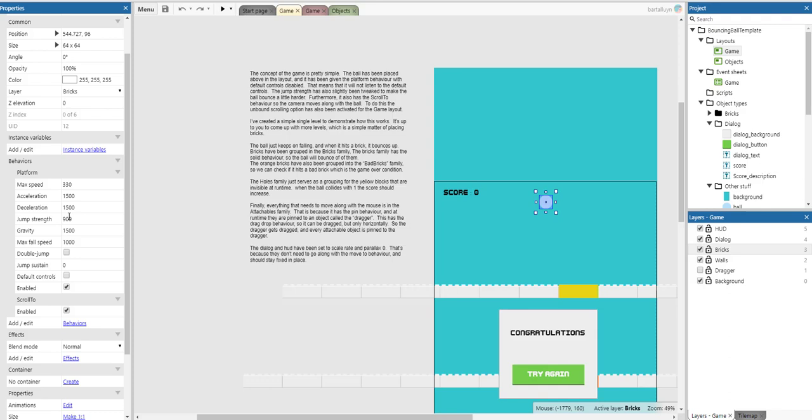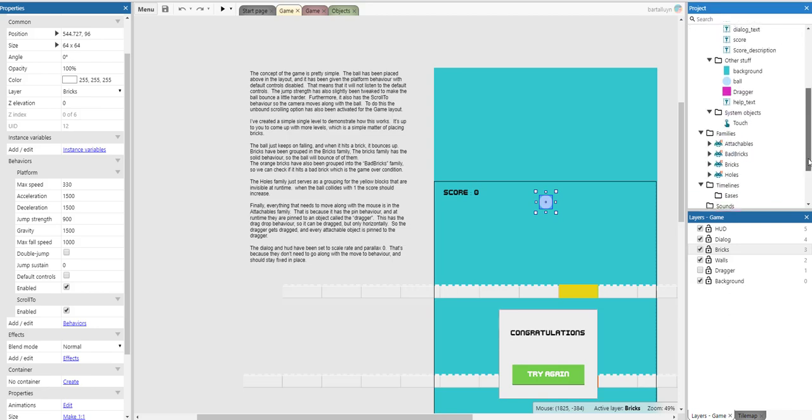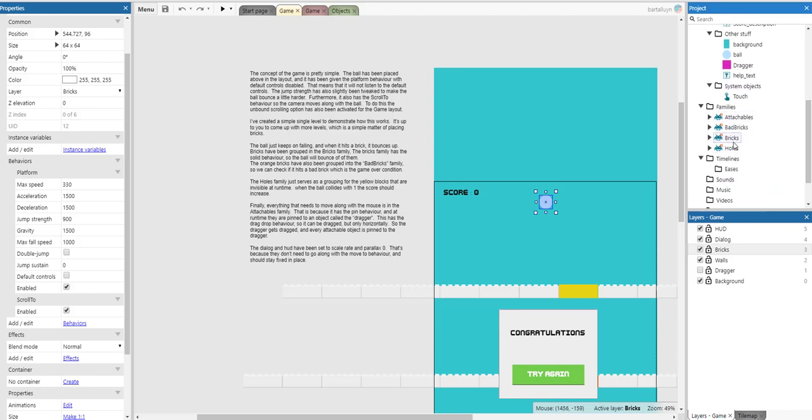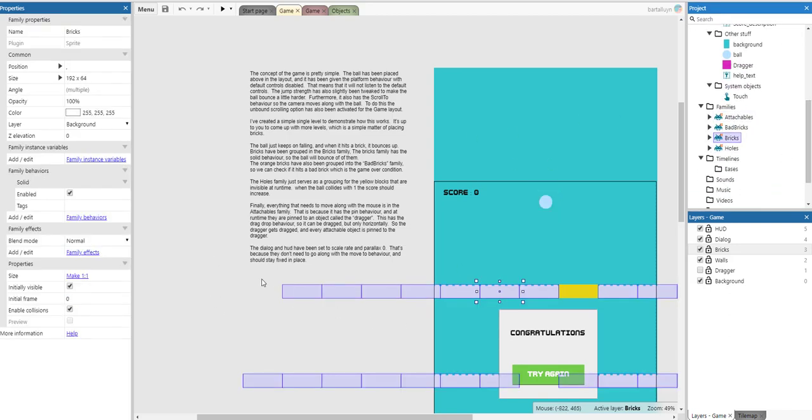So I've created a simple single level to demonstrate how it works. It's up to you to come up with more levels. It's simply a matter of placing bricks, that's it. The ball just keeps on falling, and when it hits a brick, it bounces up. Bricks have been grouped into the brick family, and the brick family has a solid behavior, so the ball will bounce off of it. You can see that here, bricks with the solid behavior.